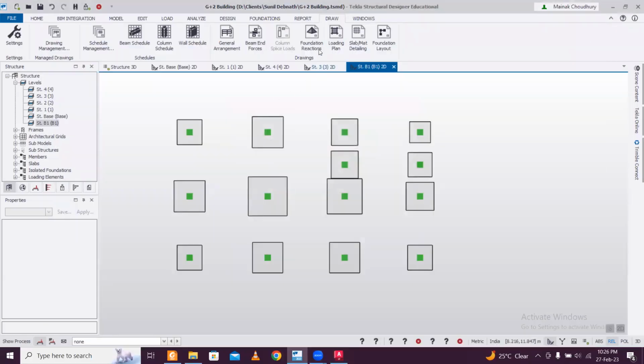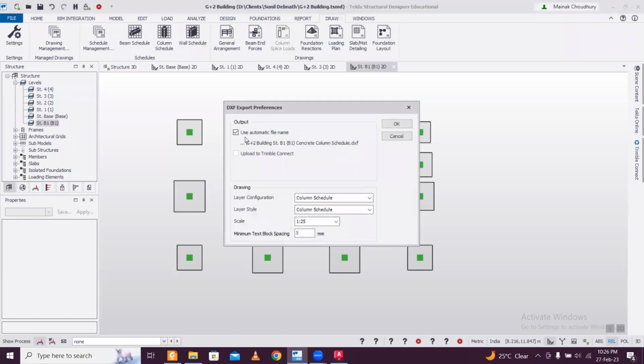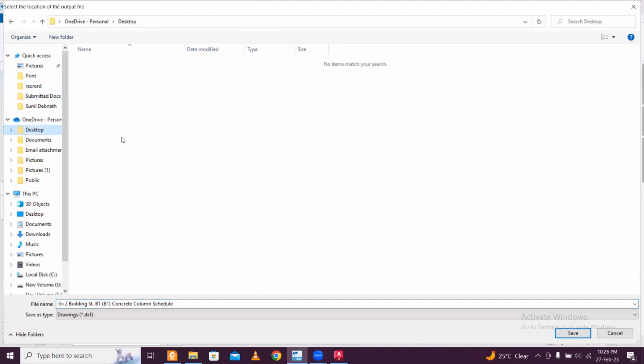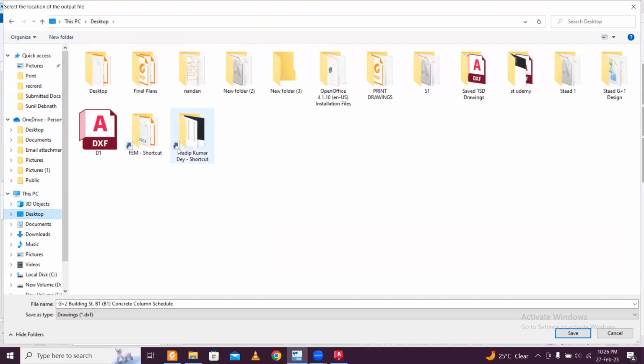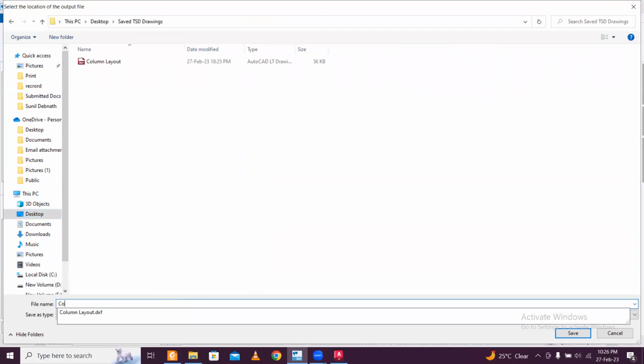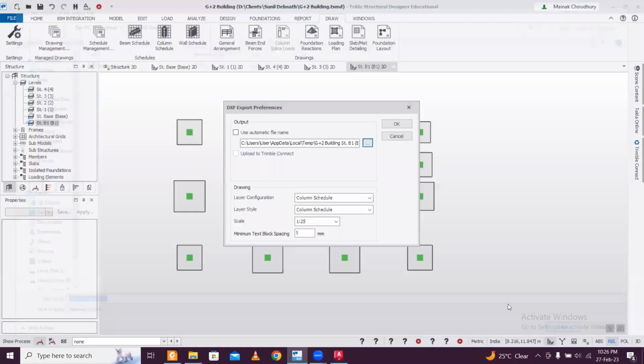For the details, I'll go here, and I have the column schedule. All 3 types of columns, obviously, I want. Again, I'll not use the default name. In the desktop, the folder which we had made, save TSD drawings. So it is the column schedule. Simple as that.